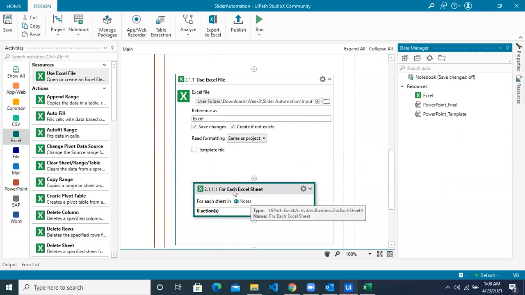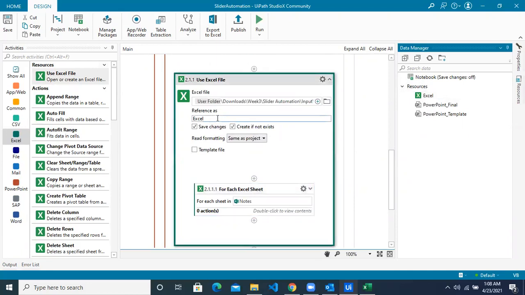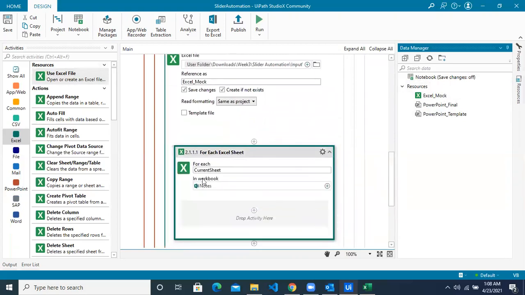Right? So when you put it inside this, you can see that whenever you use Excel File, in the data manager, a resource is getting created. So this reference is getting created here. If I name this as mock, this is what your resource is. All your resources are available in the data manager, so whenever you use a resource, it gets added here. Now, if you click on the plus button in your For Each Excel Sheet, you will be able to see the Excel mock, right? So now you can access all the data of this particular file in this particular activity.